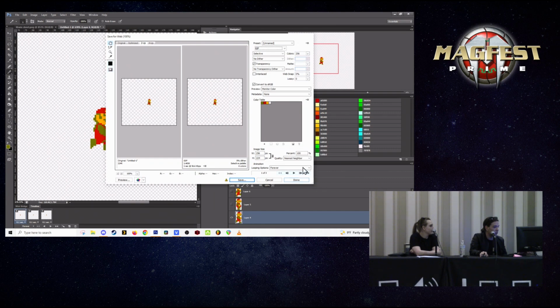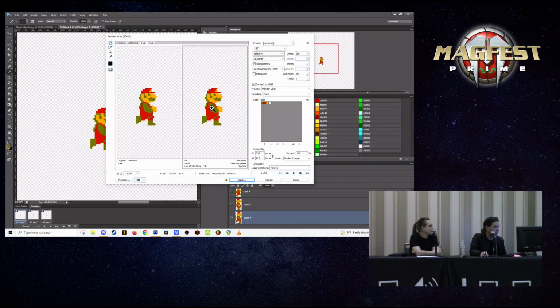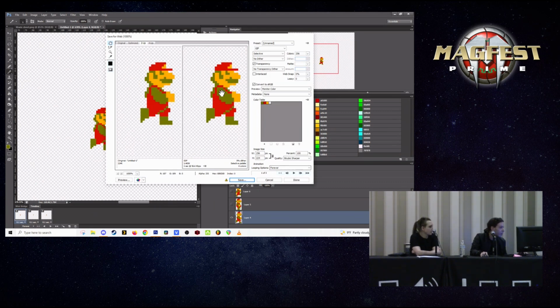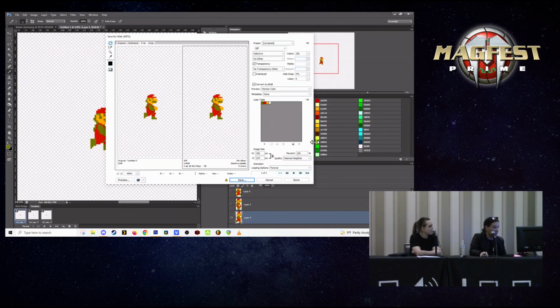You want to make sure you're at nearest neighbor again, because if you're not, it's going to look blurry. Here, I'll see if it... it's not really showing up, but yeah, if you don't set it to nearest neighbor, it will look blurry. And I use 3 or 4x. So let's do 300%.